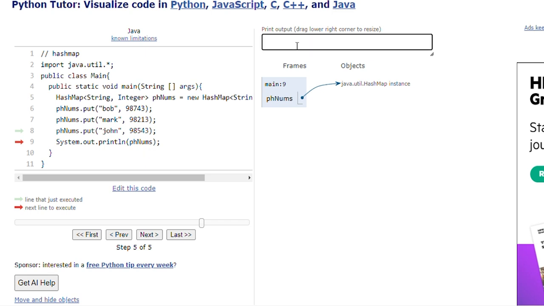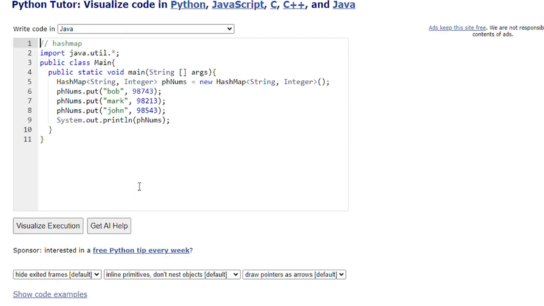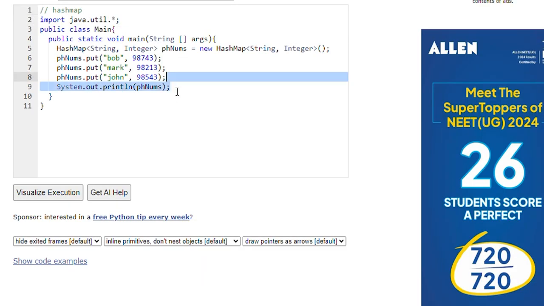So it will print values for Mark, Bob, and John, with these names as keys. So Bob will have this value as a phone number, John will have this phone number, Mark will have this phone number, and we can print values also.